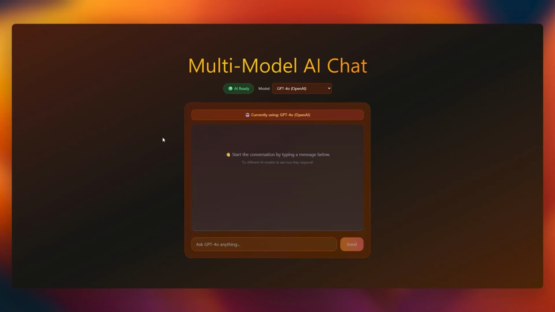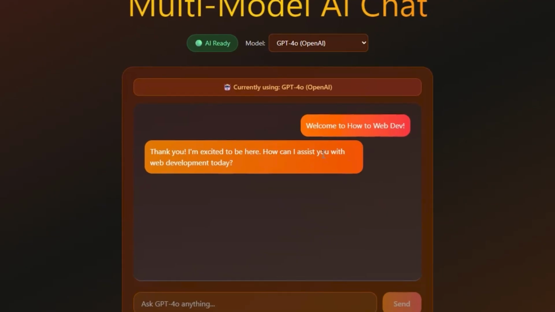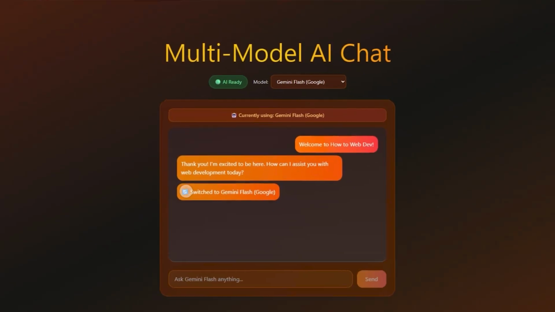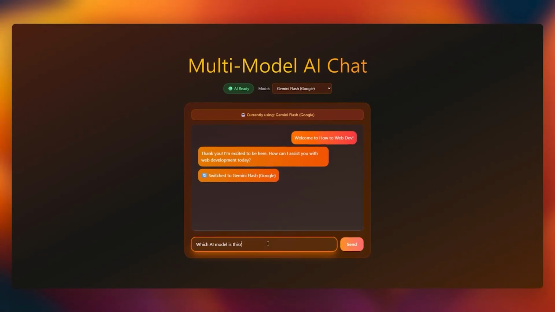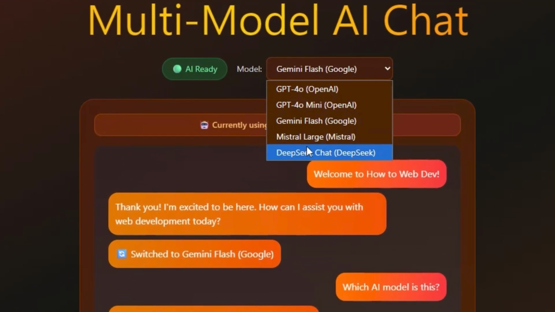In this video, we are building a multimodal AI chat website using React, Tailwind, and Puter.js. If you are searching for a project to learn how to create websites with AI integration, this is the perfect place to start. It's beginner friendly, straightforward, and we're gonna get this done in under 200 lines of code.